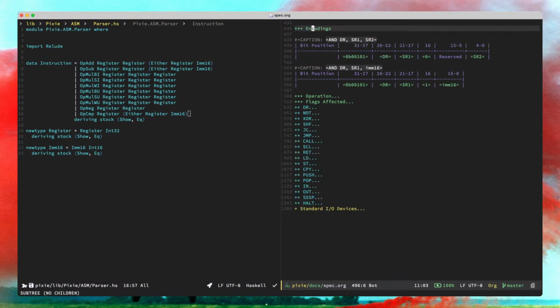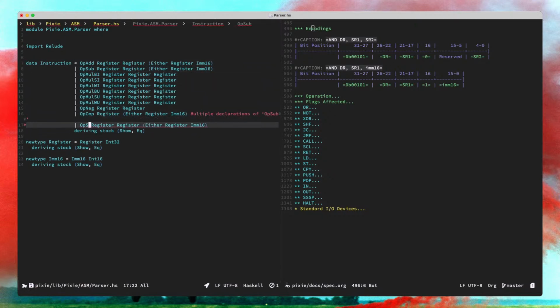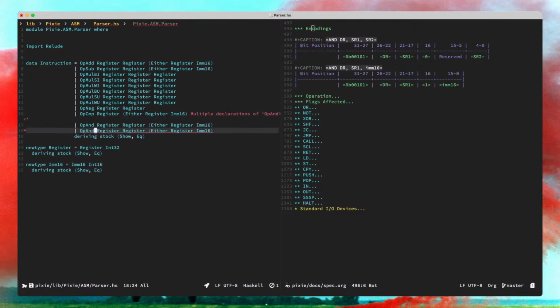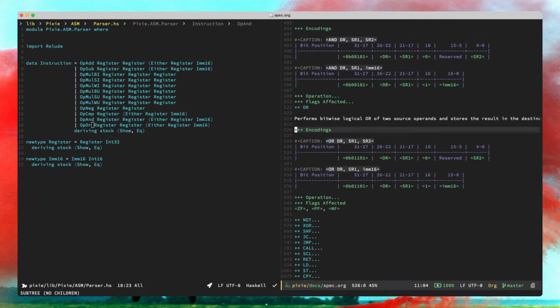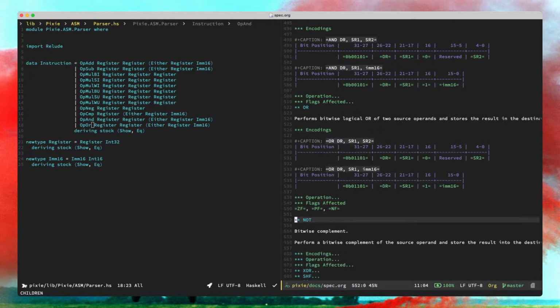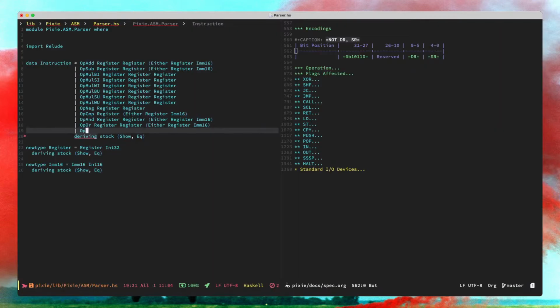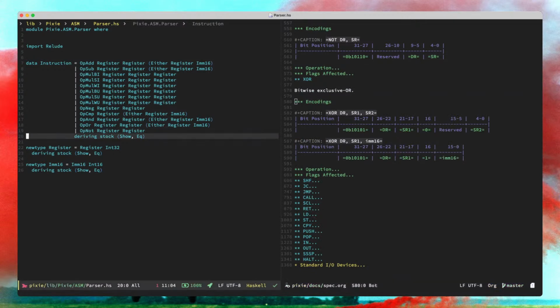Then we have logical AND. Again, similar to our addition or subtraction in terms of operands. So I will just copy paste that. And logical OR, I believe, should be similar. Yep. NOT, which is a bitwise complement. 2 registers. XOR should be similar to AND or OR.